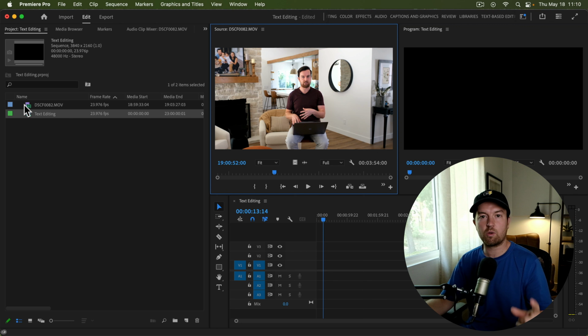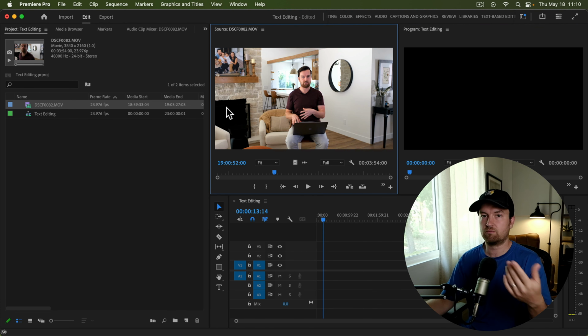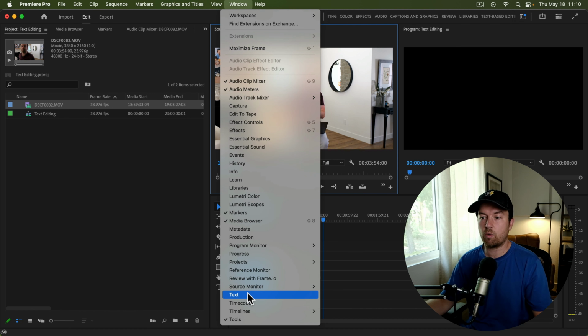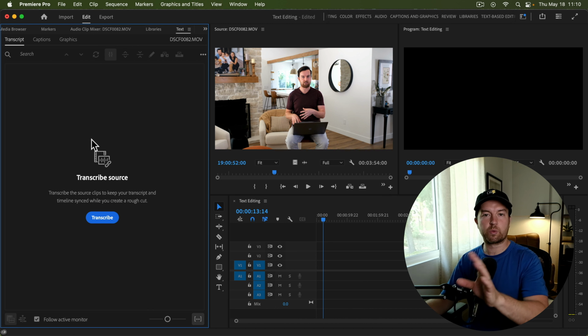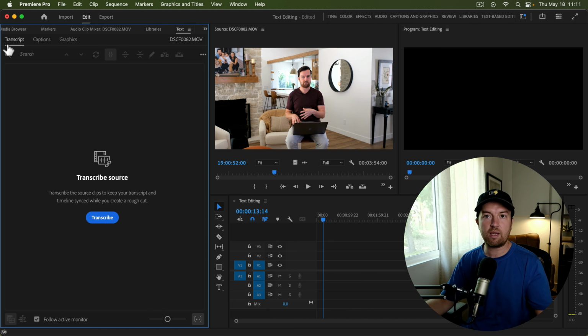If you're in Premiere Pro, what you'll want to do is import any videos that have spoken word. And then you'll want to open up the text window, which is under Window, Text. Here we have a panel that previously we had the option for captions. This was another update, but now what we have is a transcript that we can live edit.